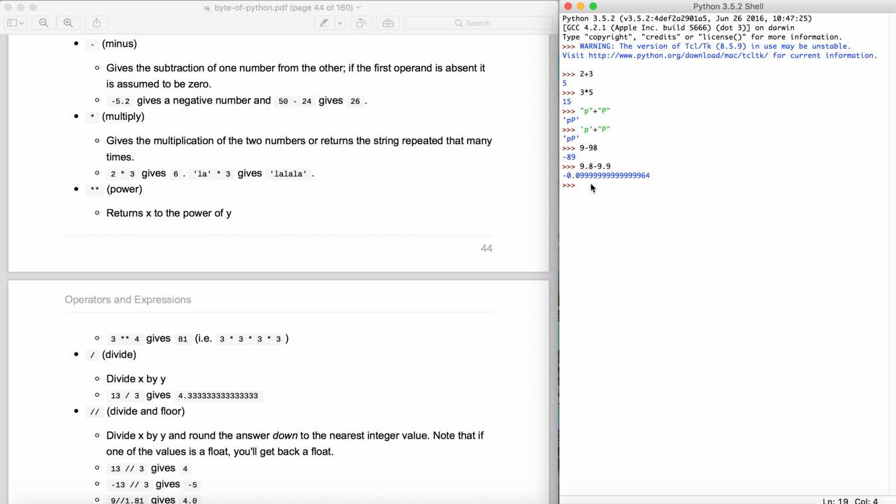And obviously, la times 3 is la la la. Right, so there, but then la plus 3, what do you think is going to happen?